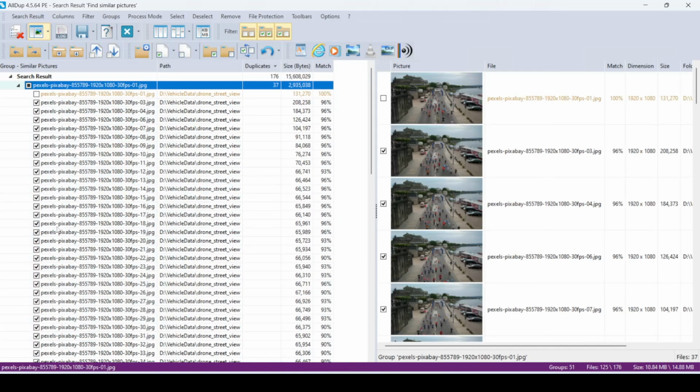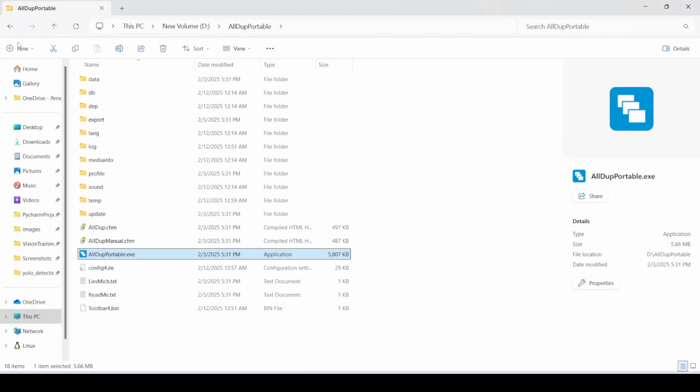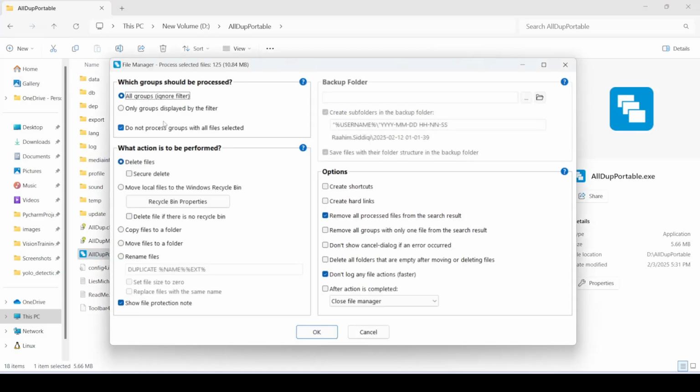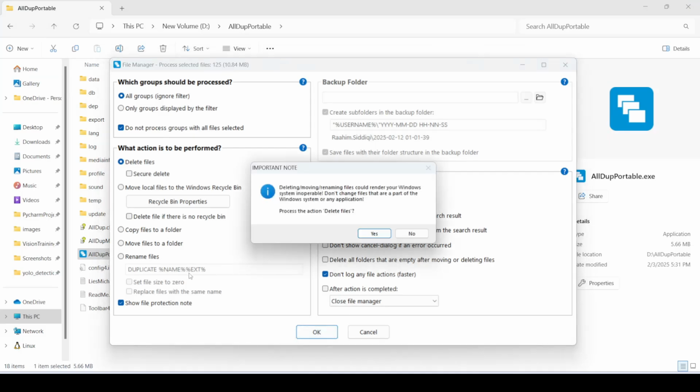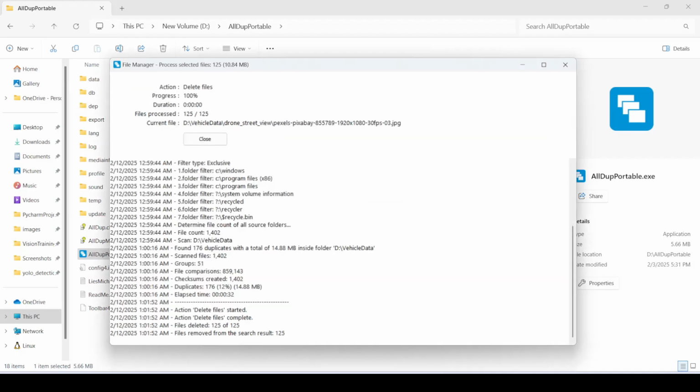And then once you're done with that, you can click this button to process them. So yeah, click OK. You can do a bunch of other things, like you could send them to the recycle bin or copy them somewhere or move them somewhere, but you can do what you want. So it has deleted 125 images. So that's pretty cool. This is how the tool works. It's quite useful. And yeah, hope you guys enjoyed this tutorial.